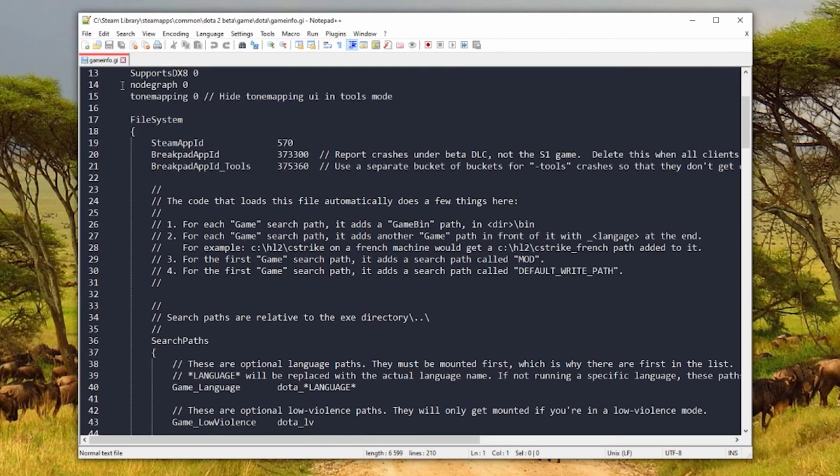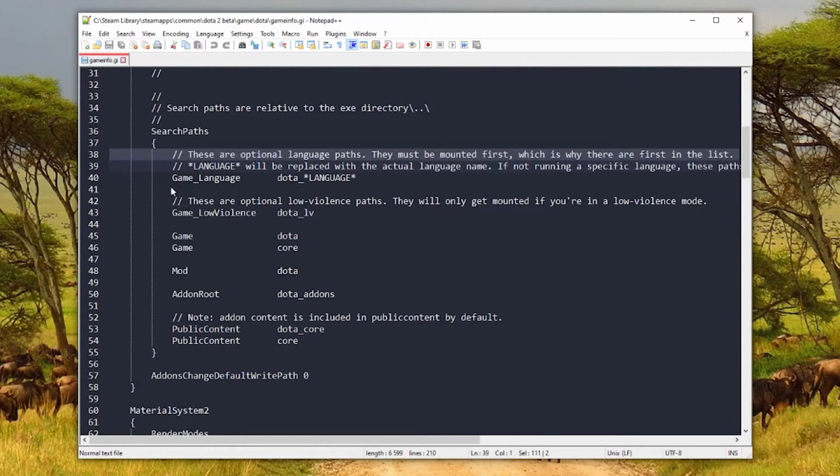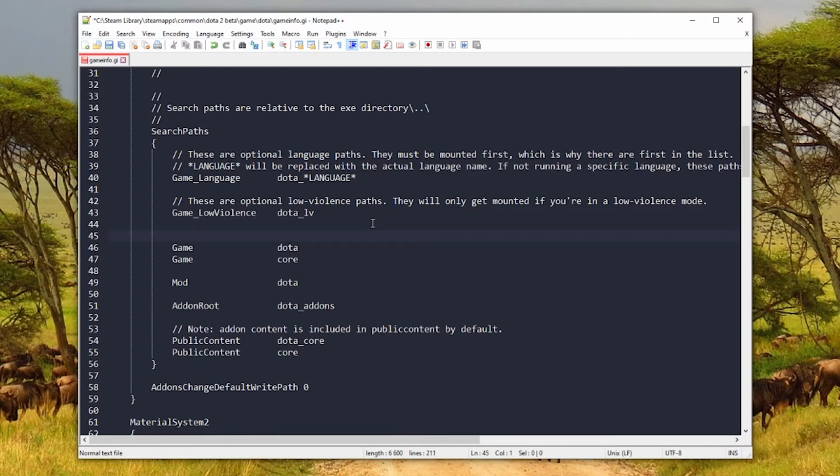Now if you scroll down a bit, you should find this SearchPaths little section over here. And inside there is a line that says game, space, space, space, space, dota. Now what we need to do is create a new line above game dota, and you just say game, space, space, space, space, and the name of the folder you just created. Mine was witch_doctor, like that. And save the file. That's the only change you must make, is just to add one line above game dota, which basically tells the game, please load my stuff before the normal Dota stuff. And that's how we can override the resources.